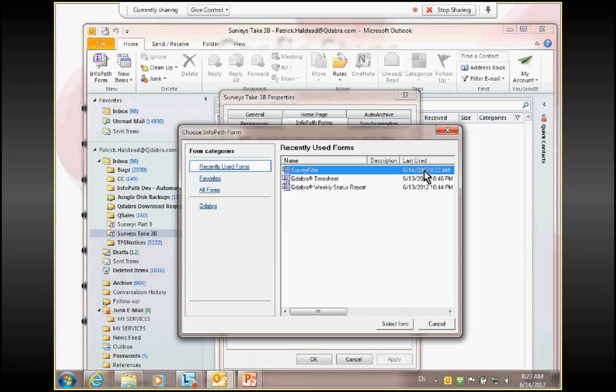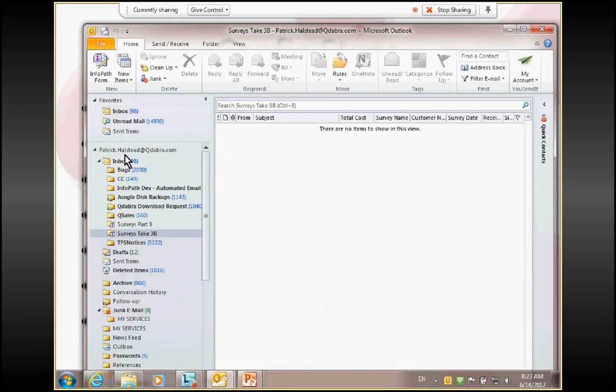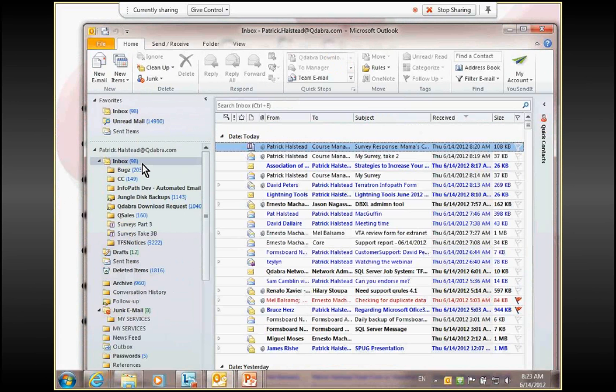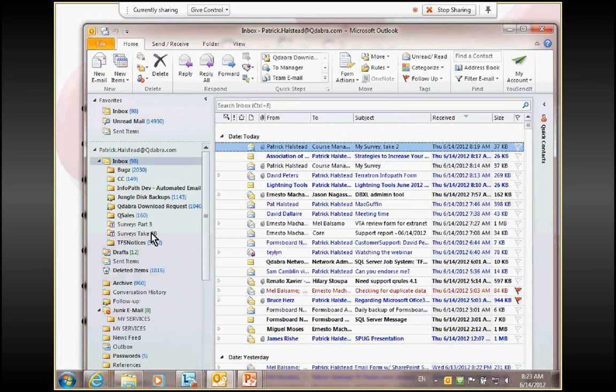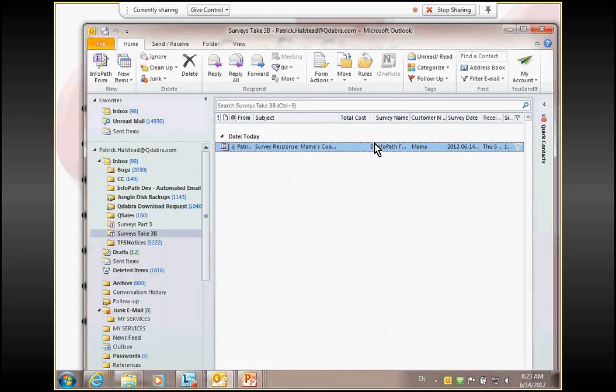Select that form. Okay, now what I can do is I can drag and drop that email or create a rule. Drag and drop that email into my survey, take 3B. And what's really nice is that those columns, those promoted properties come over. Okay, now what you're going to be doing is as a desk admin, you'll have a folder for all your survey forms. They're coming in. As they're coming in, you'll just double click them.